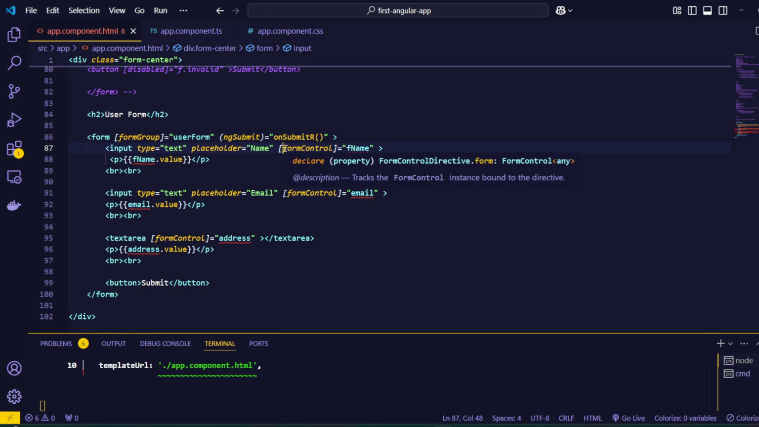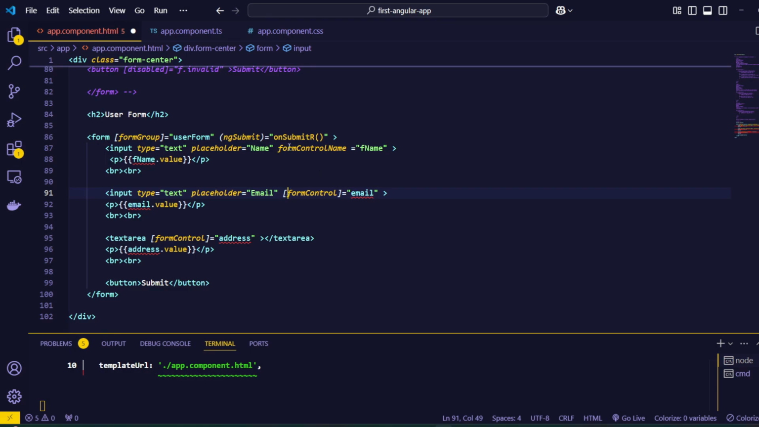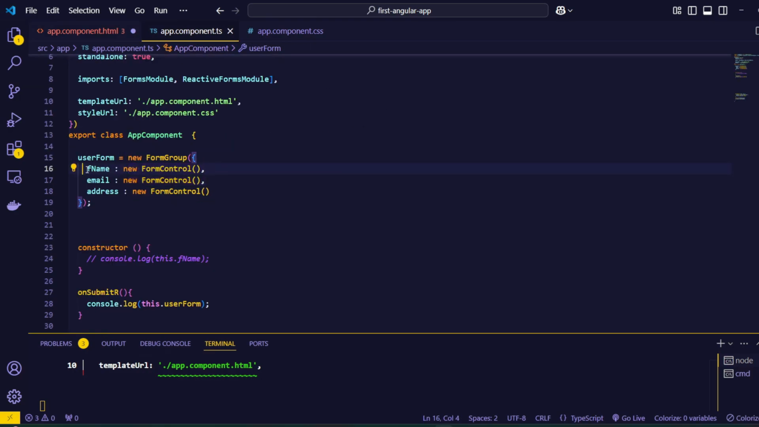So inside each input field and text area, replace the formControl directive with formControlName, without the square brackets. So carefully follow these capital and small letters. Now do the same for the email and the address fields. So guys, remember that the formControlName value should match exactly with the key names we used in our form group object. So hope you guys got the idea.